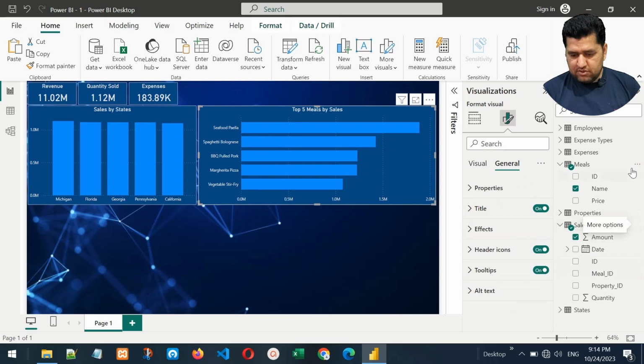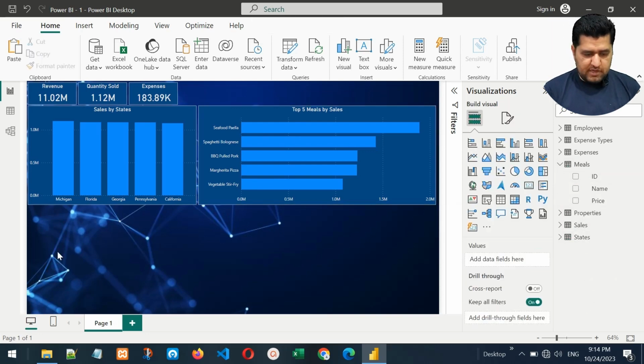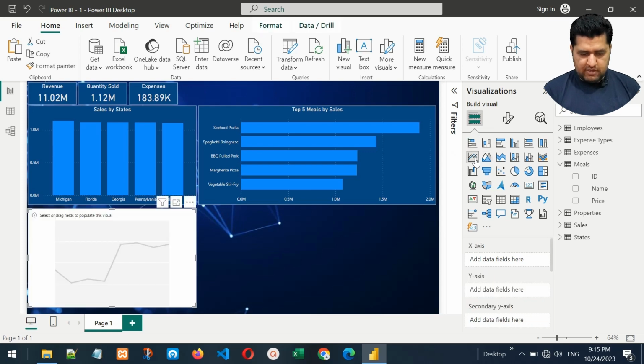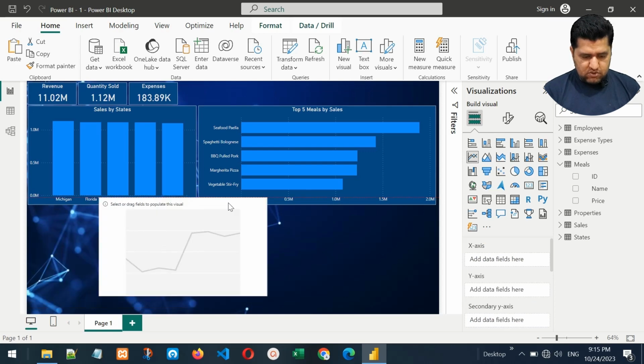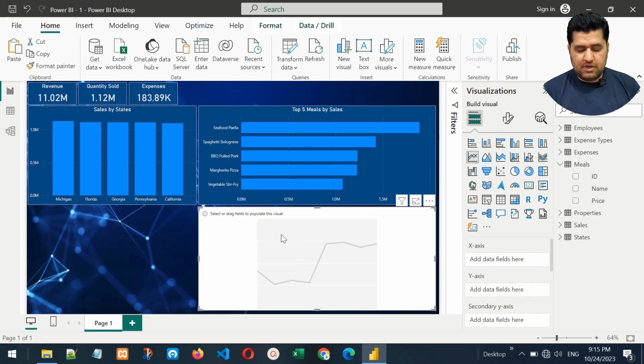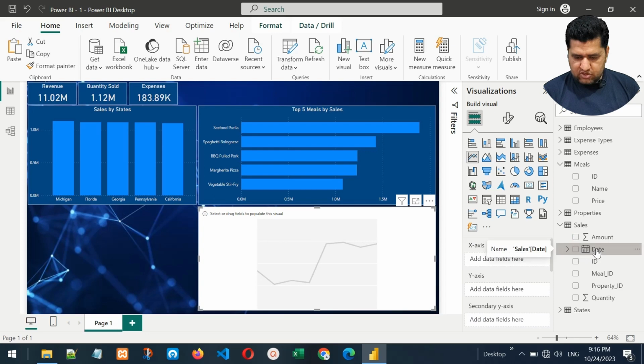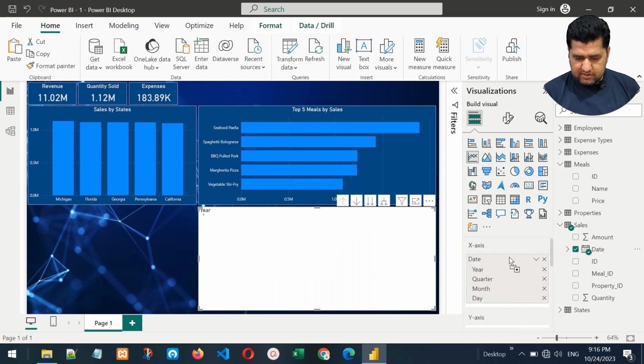Another thing that I want to see is sales in every month. Let me click this page and click this line chart. So if I click this line chart, it will appear here. Let me drag this to the right. Usually line charts are used to show time series analysis. So currently we will see sales by every month. Let me select this date and bring it to the x-axis, and select this amount and add it to the y-axis. So this is the chart that we have currently.